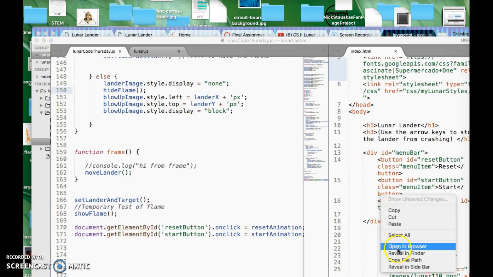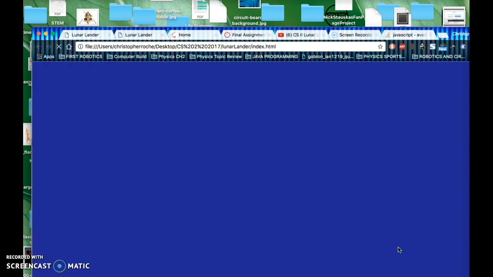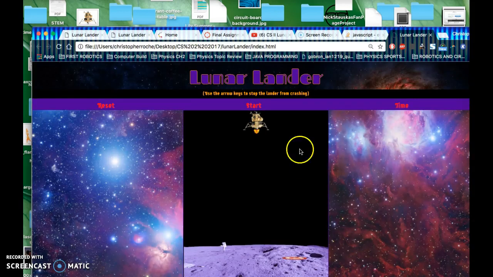We are working on the lunar lander, and we are working to get the buttons to work, so we can get it to actually toggle into the landing place and go. If you're pushing the up arrow, it's going to slow down the lander, and if you push it down, it's going to speed it up.